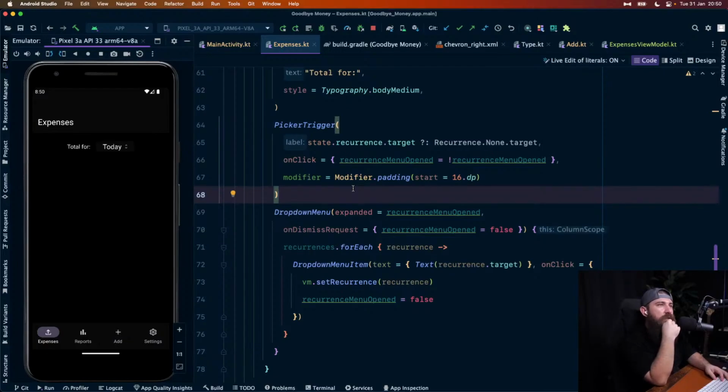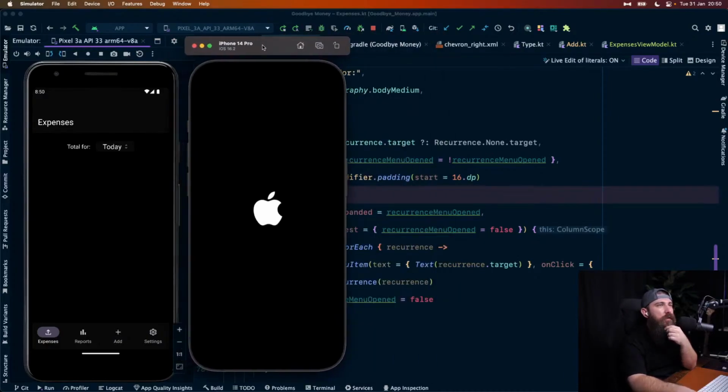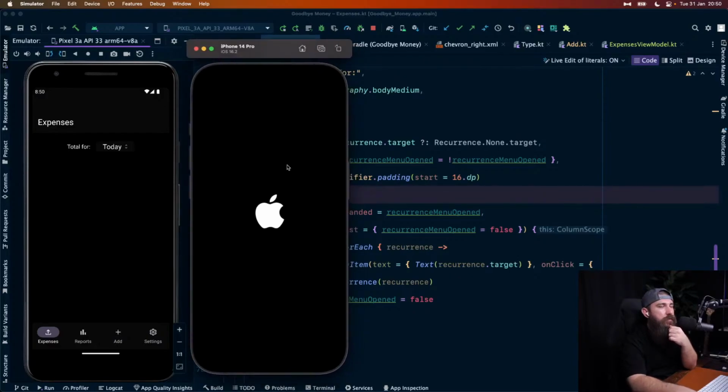But how do we fix this? One thing that we can do is set the wait, I'm not sure. Let me open the simulator so I can check on the other projects, like the Flutter version or the SwiftUI version, whatever's installed here.